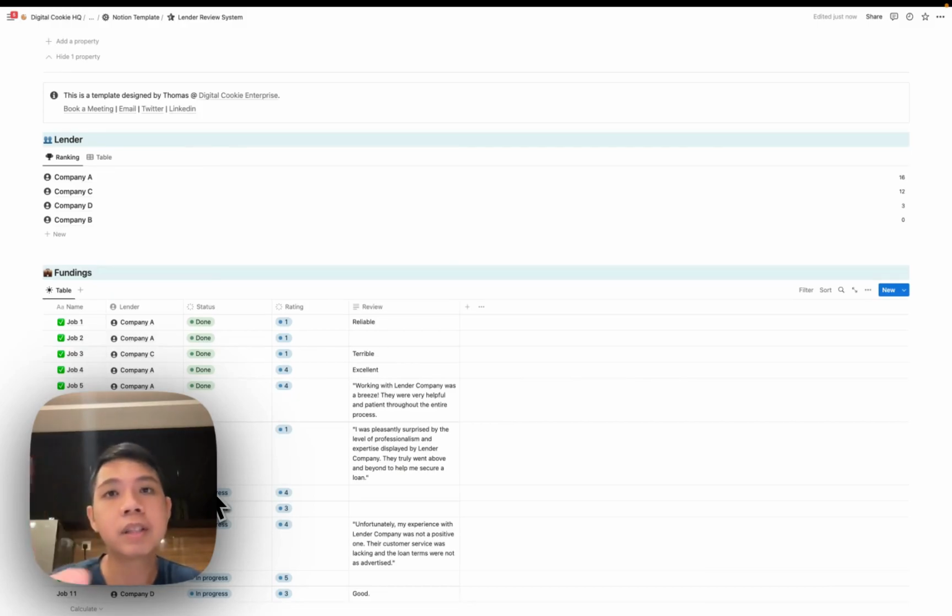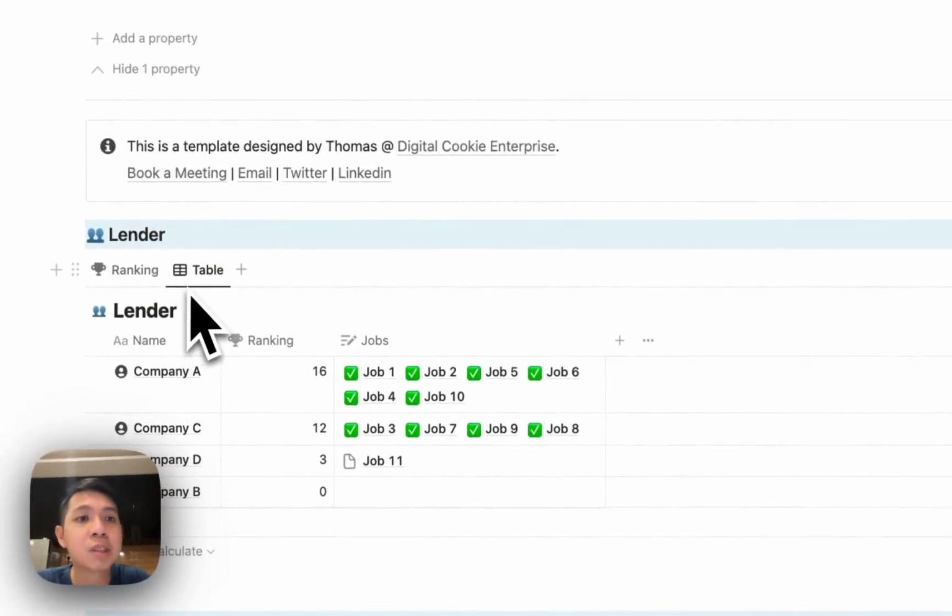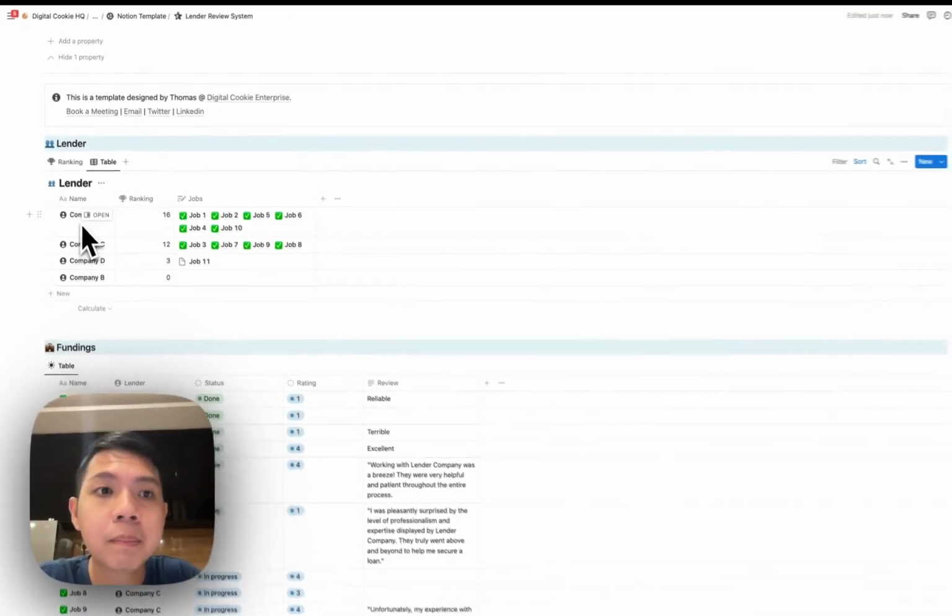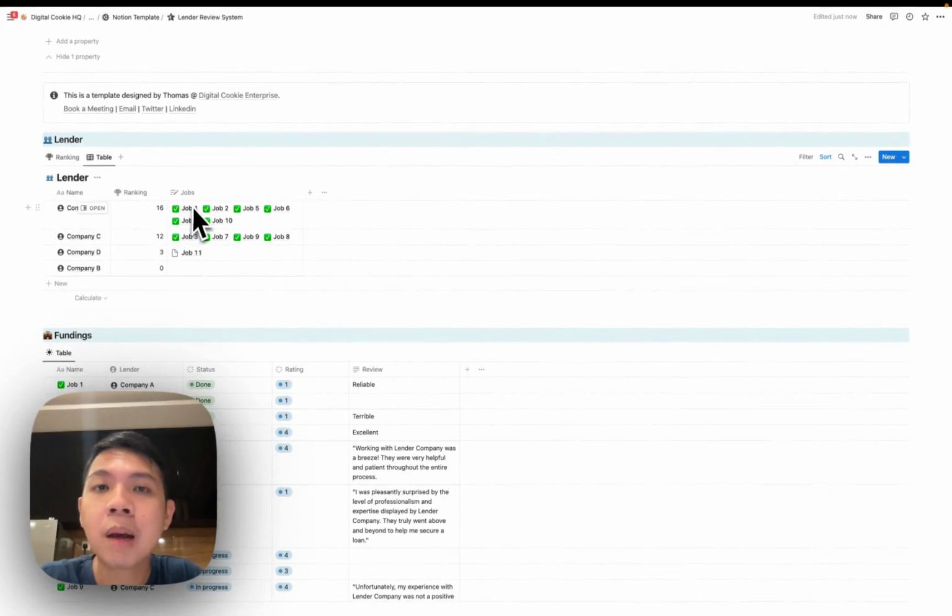So essentially what you're seeing here, we have 2 databases. One is called a lender database, and then one is for funding, right? So what we need to do is just first of all create 2 systems. So for the lender database, let's see the table to see what we have here. We have the name, we have the ranking, and then we have the jobs. So what each of these is, right?